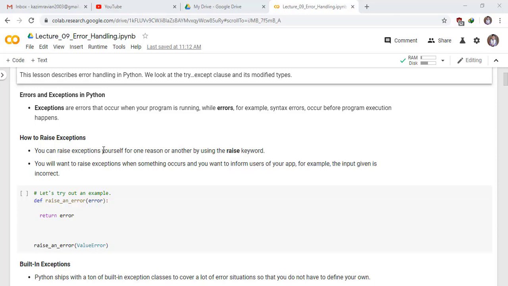You can raise an exception yourself for one reason or another by using the raise keyword. You will want to raise exceptions when something occurs and you want to inform users of your app, for example, the input given is incorrect. Let's try out an example.